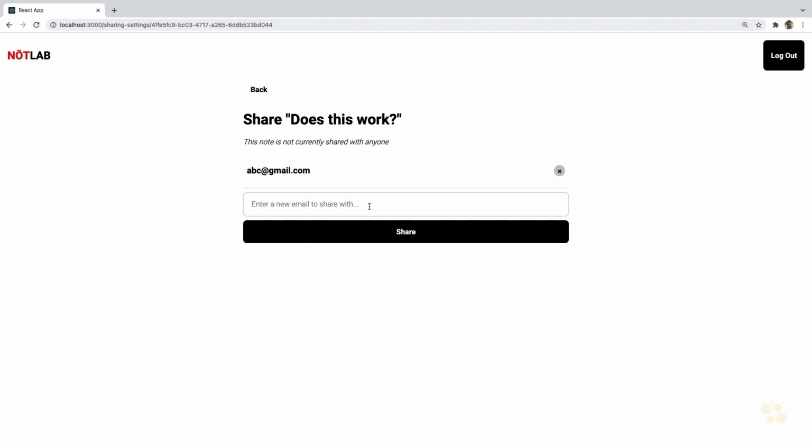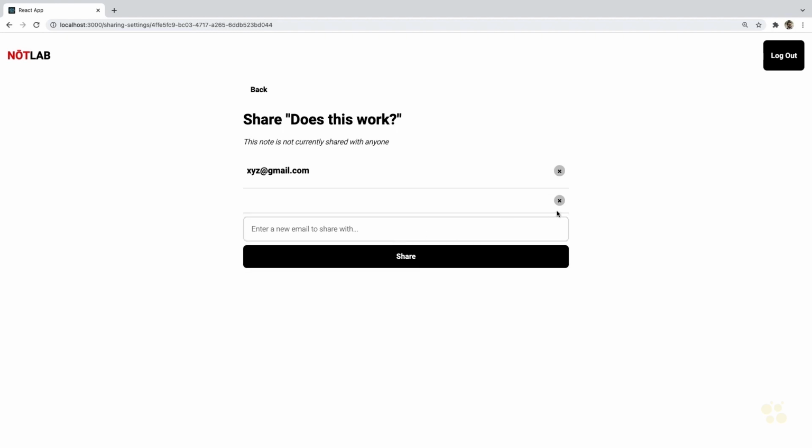Now that may or may not be something we want, and when we actually add backend logic, we'll probably want to add in some kind of logic to make sure that you can't add a user's email twice. But here, if we add something else now, we'll just say xyz@gmail.com and click share. And now we can delete those things and add them and everything else just like we want to. Another thing to notice is that if you just click share without typing anything into the input here, it's going to create an empty item. So eventually we're going to want to prevent that from happening as well.